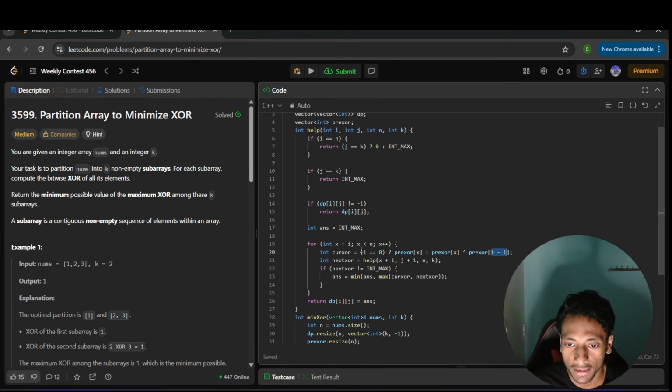call this helper function again recursively, passing x plus 1, because the next starting index will be x plus 1. And the number of partitions I have made becomes j plus 1, because this is one partition, one subarray. That's why it will be increased by 1, j plus 1, and n and k are both the same. Now this will be a valid combination if I get some valid value from the next XOR from the remaining subarray.